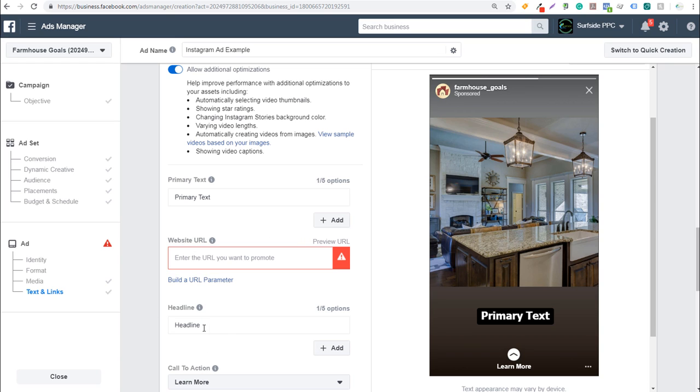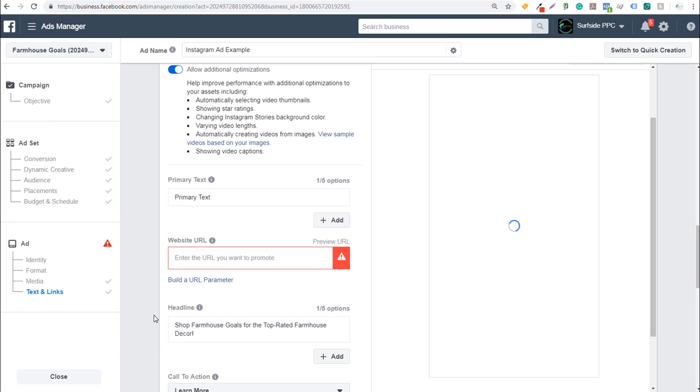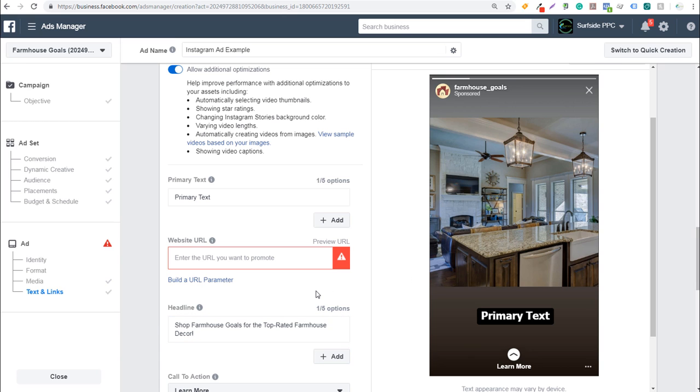I'll generally just write a headline, just do 1 headline here, but I don't do all 5 when I'm creating dynamic creative, especially when I'm just running in the Instagram feed or Instagram stories. So under headline here, what I'll do is just something simple. So I'll just do shop Farmhouse Goals for the top rated farmhouse decor. So just something simple for right now. So it's really not going to show in either of these placements, but I like to just fill out 1 headline here. Now, primary text, this is where you want to use all options here.